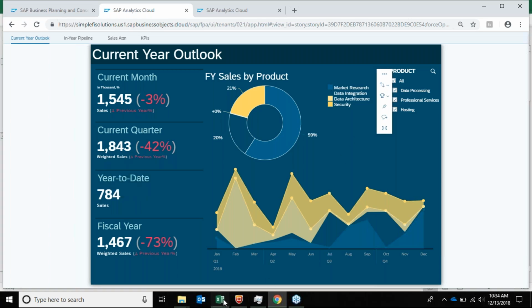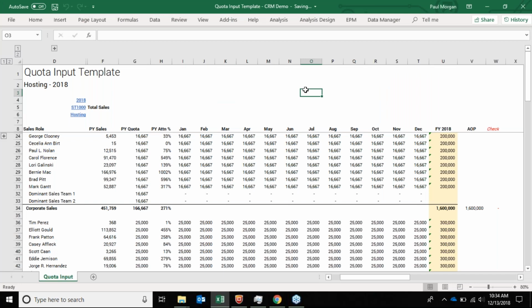Next, we can jump into more of the planning process and what goes into that. What's great about SAC is that it gives you a lot of flexibility on how you manage your information.